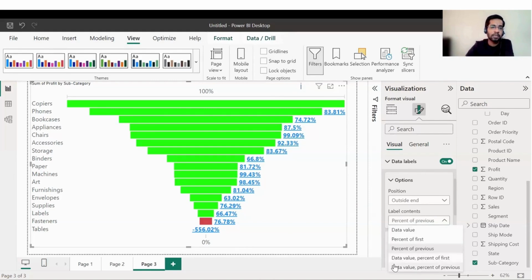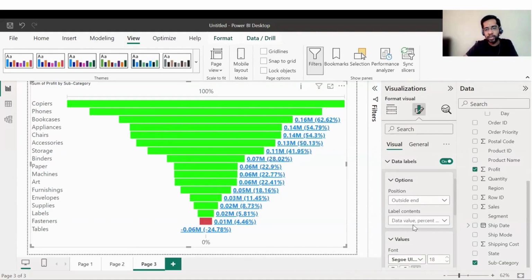Also, you can try to merge those two values. Let's say if you want to see the data values and the percentage also, I have these two options: the data value and percentage of first, and the data value and percentage of previous.